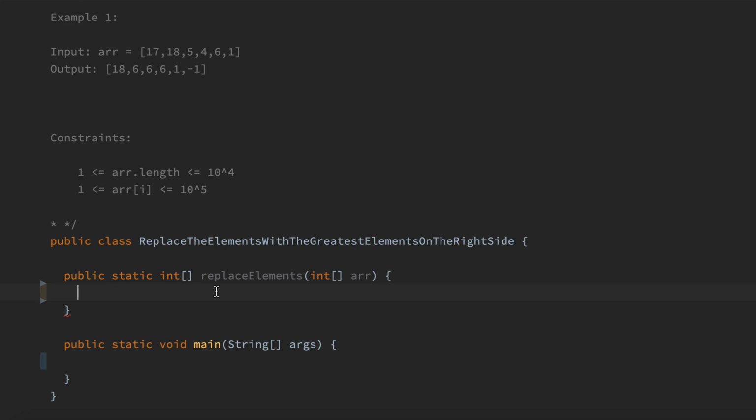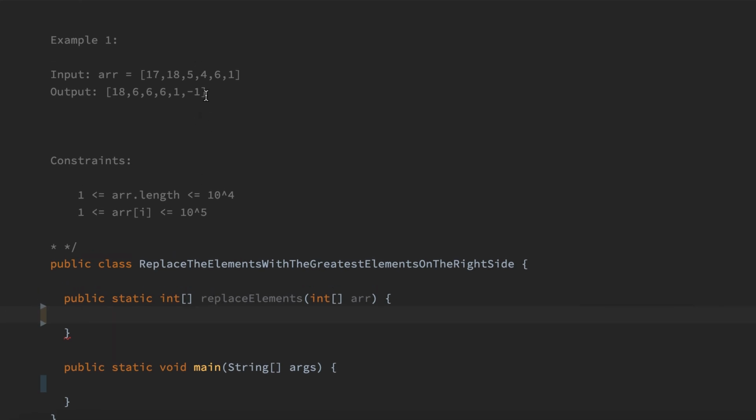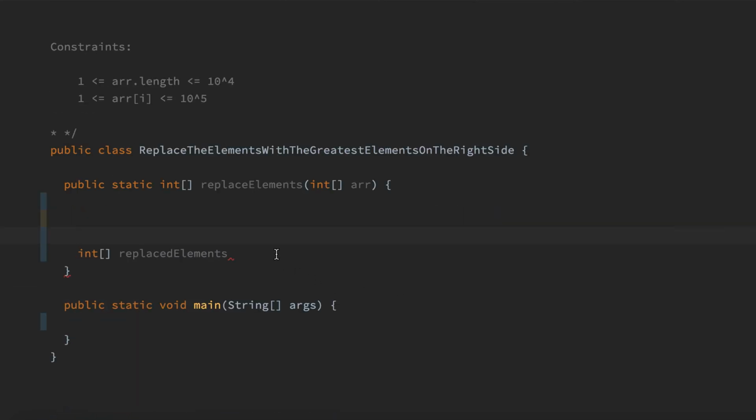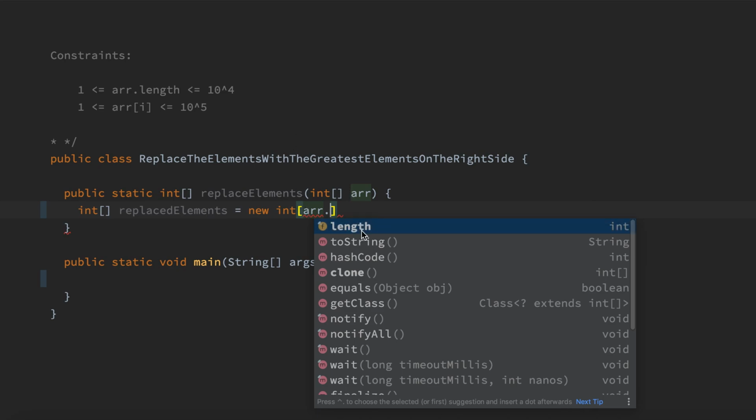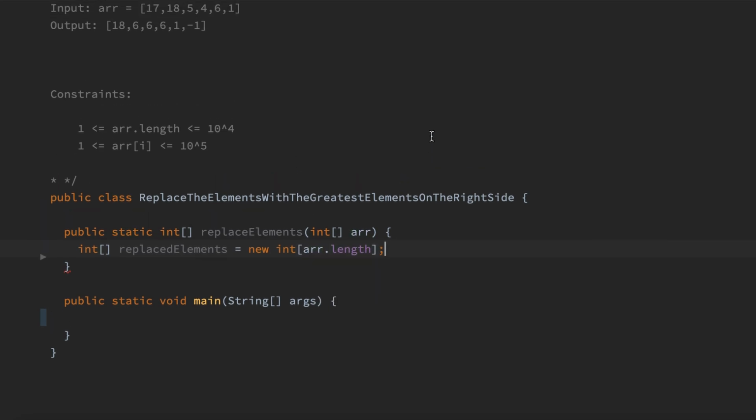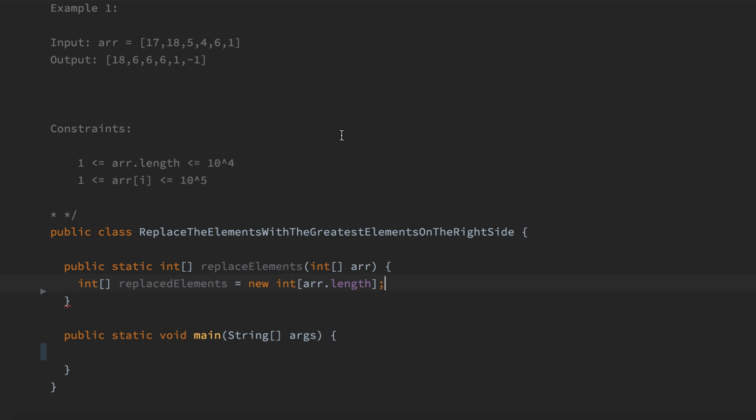Okay, so first thing, thinking about how to solve this, is we know we have to return an int array. So we're going to create a new int array here, and we're going to call this replacedElements, because this will be all of the elements after they get replaced. There we go, okay. And we're going to start the size of this array at the same size as the other array, because we can see looking up here that our return array is the same length as our input array.